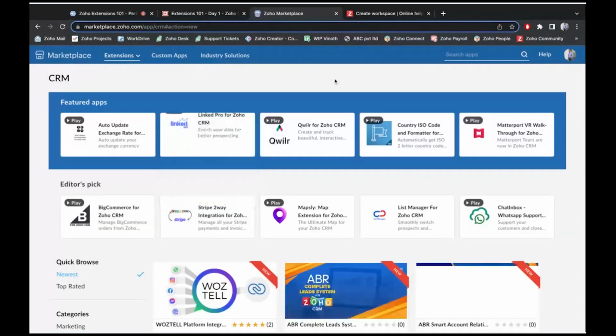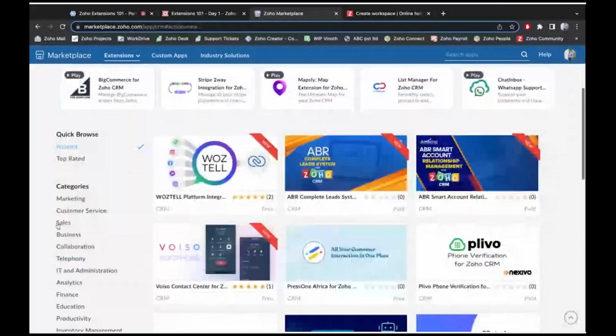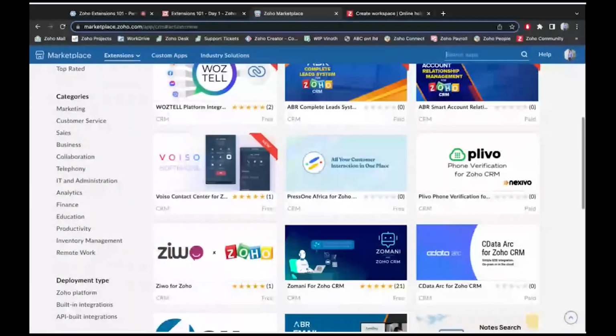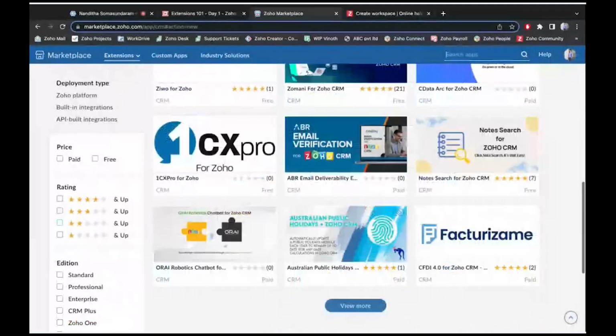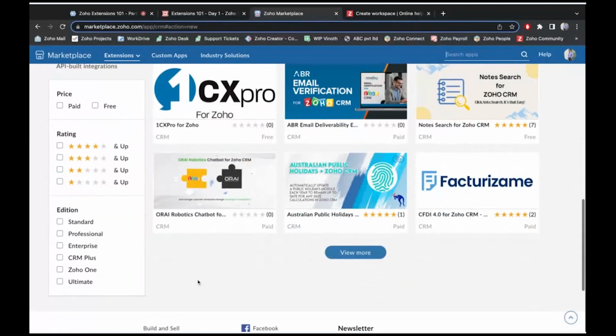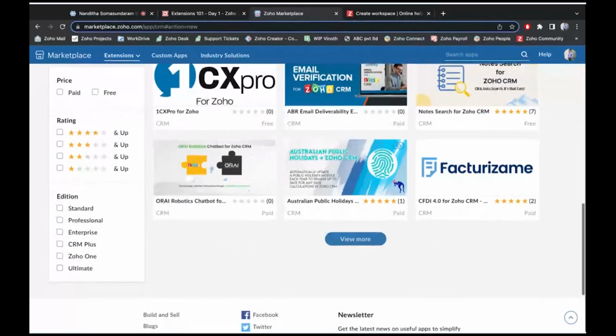So, as an extension developer, once you list your application in Zoho Marketplace, there are several ways in which a customer can find your application. They can search using keywords or browse using the categories. They can sort the search results by rating or by new releases or by going to your vendor profile page. Users may also find your listing through search engines like Google or Bing, as well as social media sites like LinkedIn and Twitter.